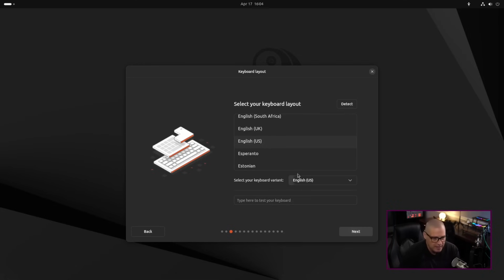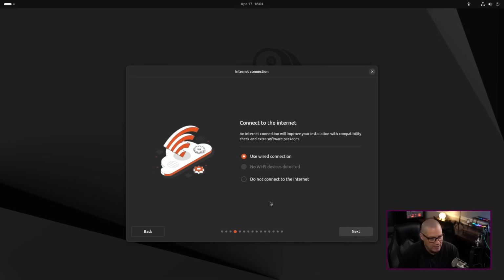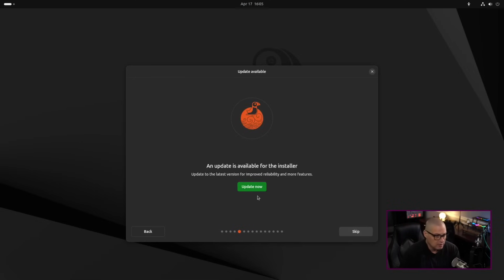Next up, keyboard layout. English US is correct for me. I have the ability to test the keyboard by typing something if I really want to test special characters or anything like that, depending on what key map you're choosing. But for me, I should be good. And I'm using a wired connection, so I'm fine here. If I was on a device that also had a Wi-Fi chip in it, I could choose to connect to Wi-Fi as well. And then update now.